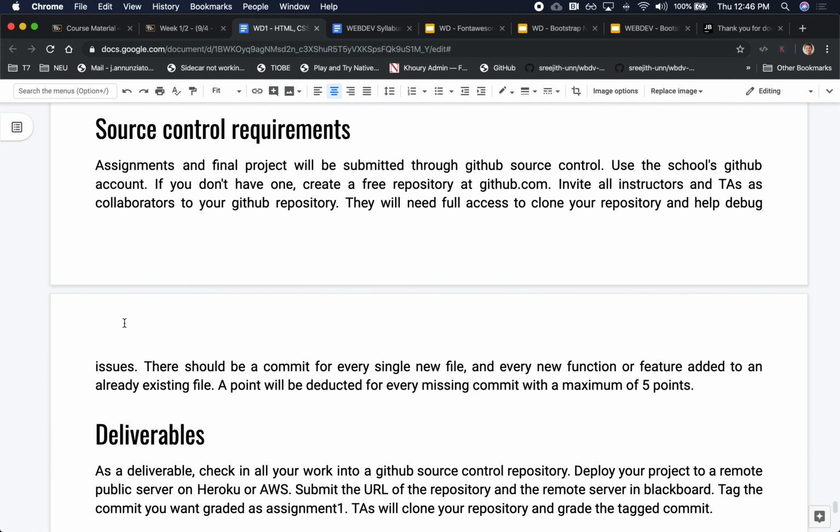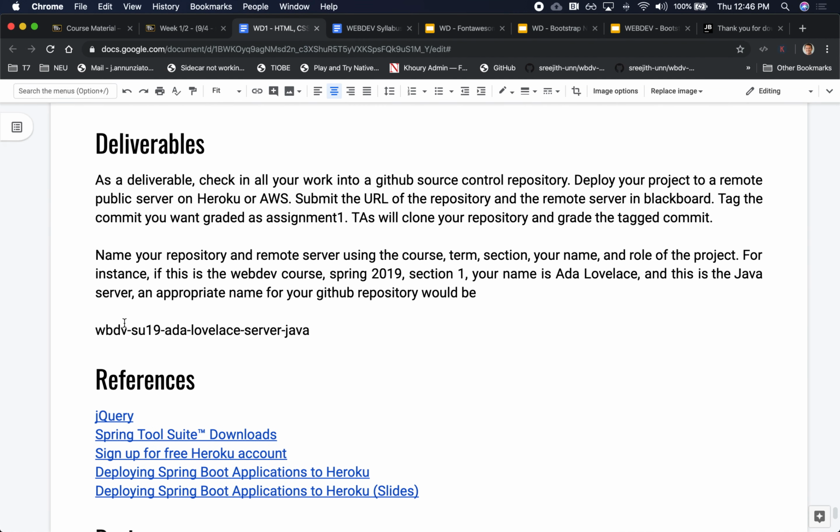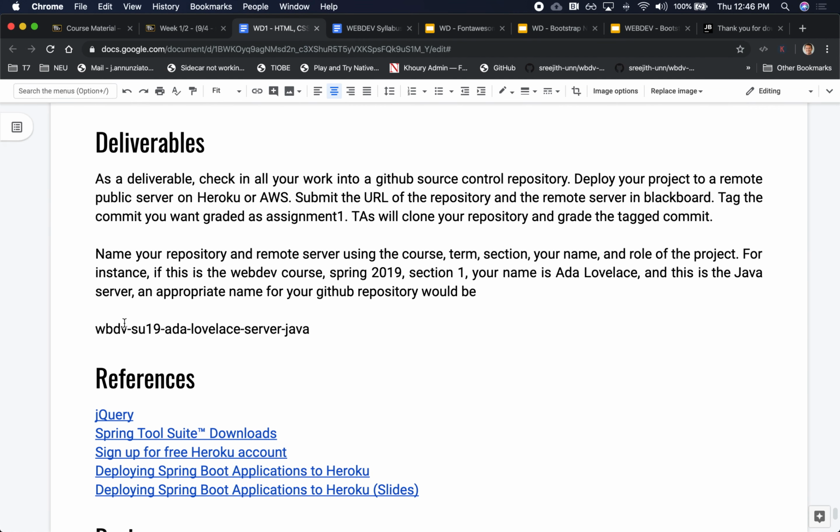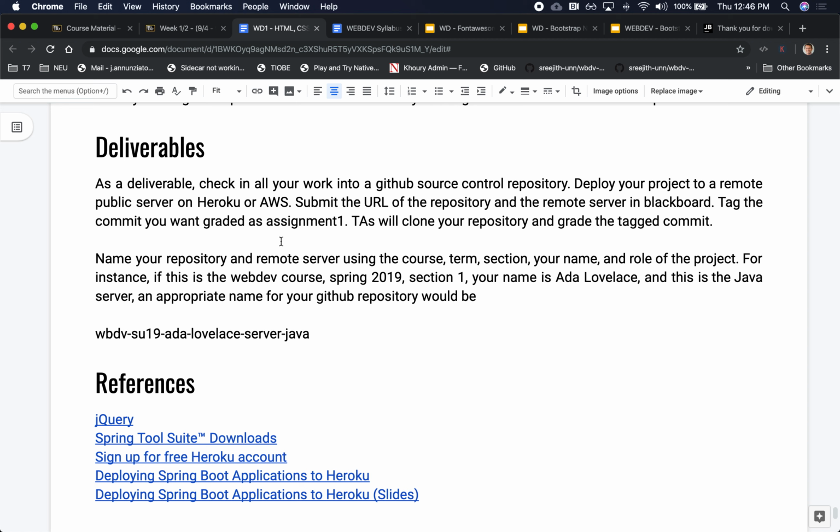Source control: make sure that you commit, and that you add comments every time you make a change. And the deliverables: this needs to be running on Heroku or AWS. If you have an account on AWS, if you prefer to use AWS, that's fine. We can work with that. Although Heroku, I've found it to be easier for folks.